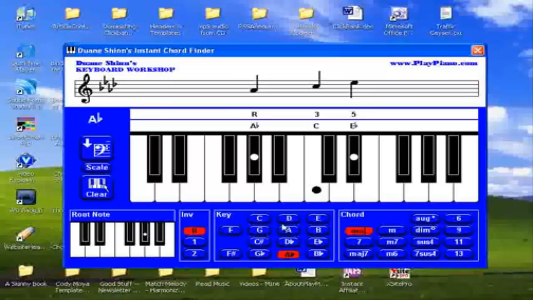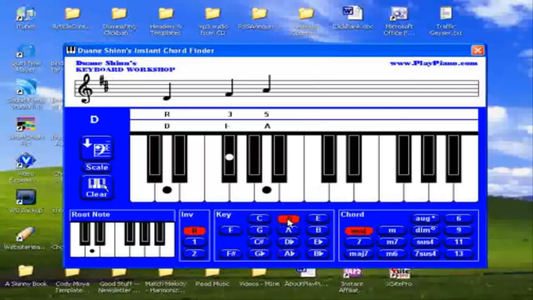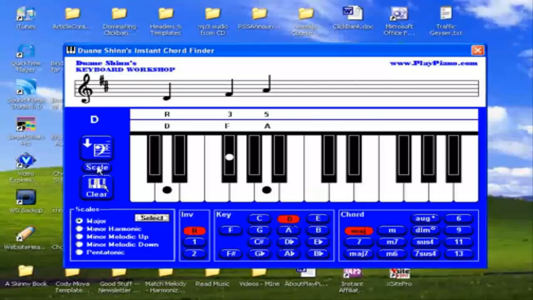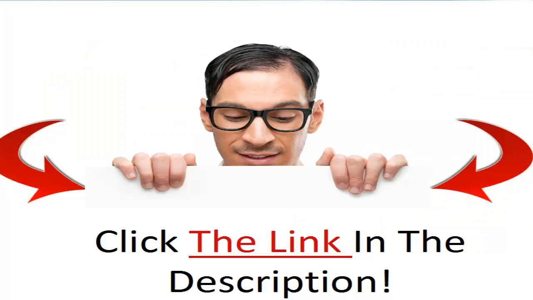Now let's say that we're in the key of D, and we want to know what the scale of D is. We come over here and we click on the scale, and we have several scales to choose from. We can see the D major scale, or the D minor harmonic, minor melodic, minor melodic down, or the pentatonic. And I encourage you to click on through all those, but I'll just click the major scale for now. I've selected it there, and I'm going to click select. And now we not only see the notes of the D chord, but we see all the notes of the D scale. That's useful when you're improvising to know what notes go with which chords, okay?